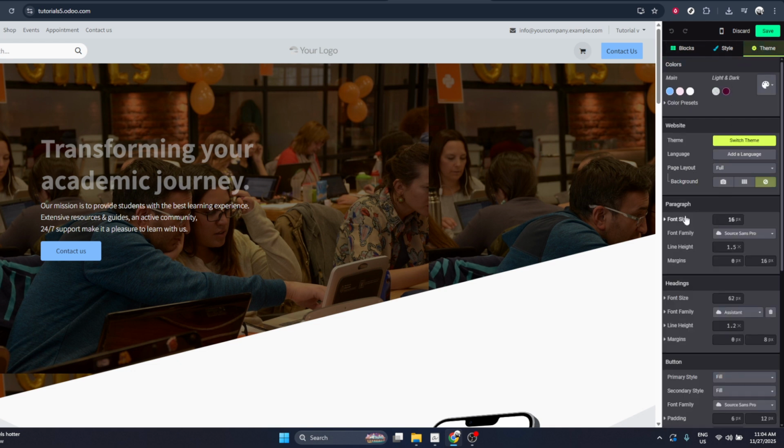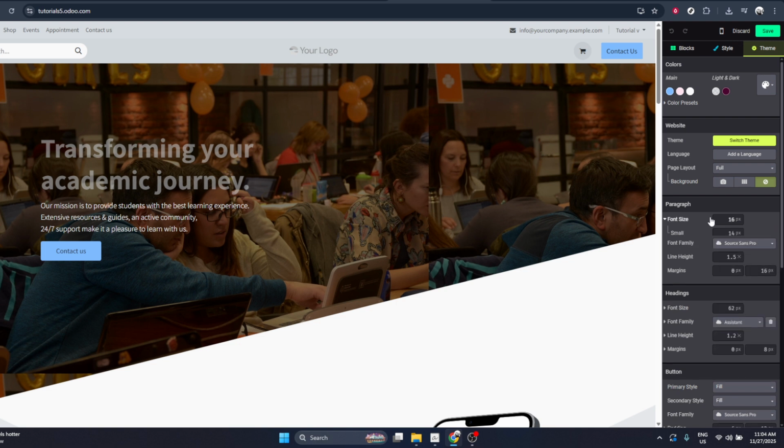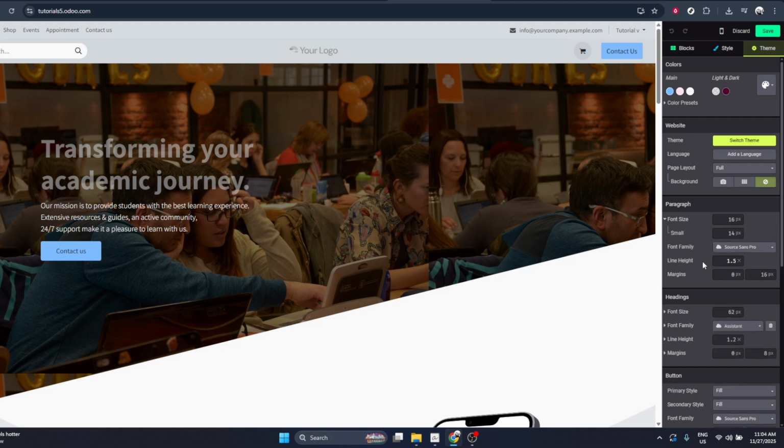After you click Edit, a panel will appear on the right side of the screen. In that panel, find and click on the Theme option. The Theme section is where you control the overall look and feel of your site, including colors, button styles, and typography. Since we're focusing on fonts, we'll stay within this area.